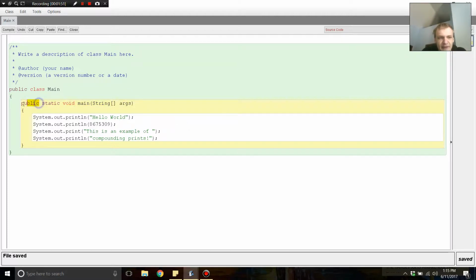The first thing that we see is public. Public just means that this method is accessible by everyone. We'll talk a little bit more about what public is and the other words that go with it, that is private and protected, further down the line. But just know that in this instance, public means that whoever wants to make use of this method can do so.